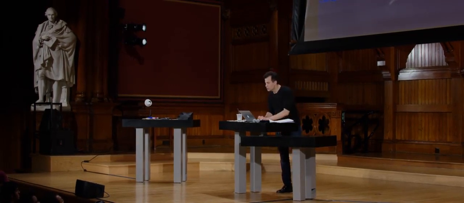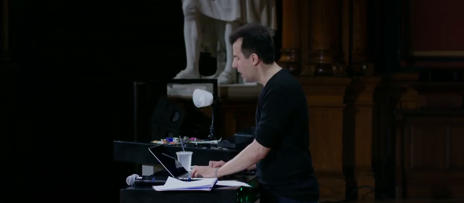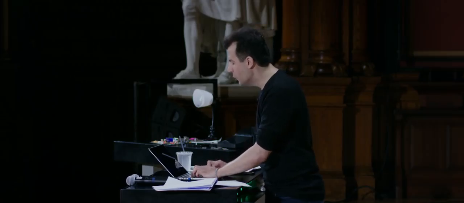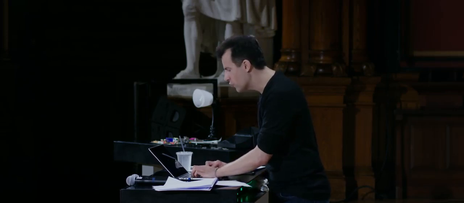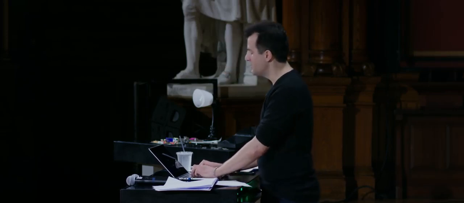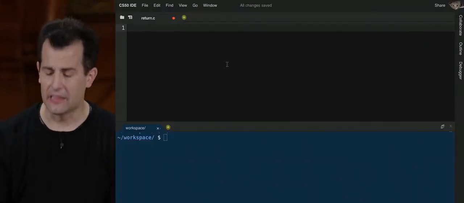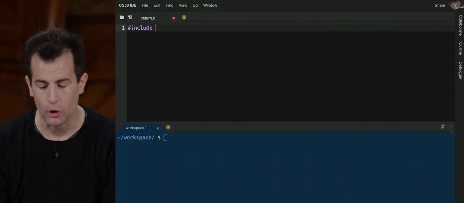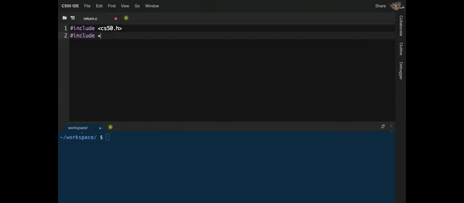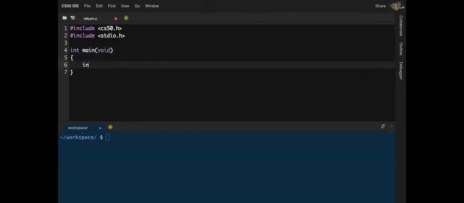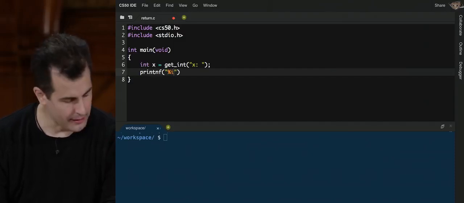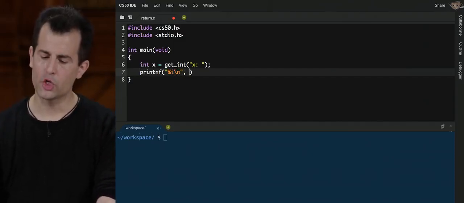All right, so let's introduce one other idea, one other building block that we've seen before, but we haven't done ourselves. I'm going to go ahead and do the following. I'm going to create a program here called return.c so that I can kind of implement the idea that Sam acted out for us. I'm going to go ahead and include the CS50 library. Then I'm going to go ahead and include the standard library. And then I'm going to do this, int main(void), as before. And then down here, I'm going to do int x gets get_int. And I'm just going to prompt the user with x. And then I'm going to say printf "%i\n". And now I want to square x.